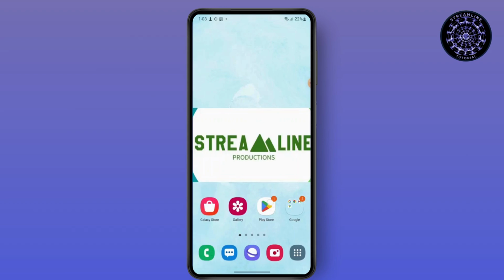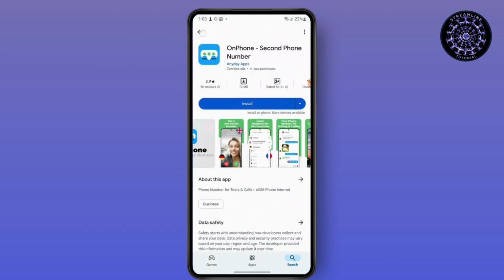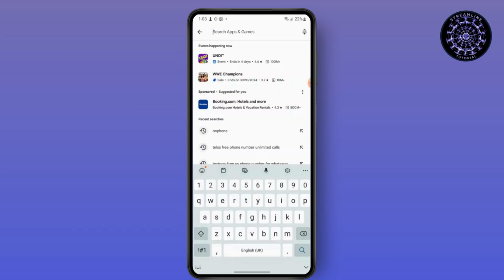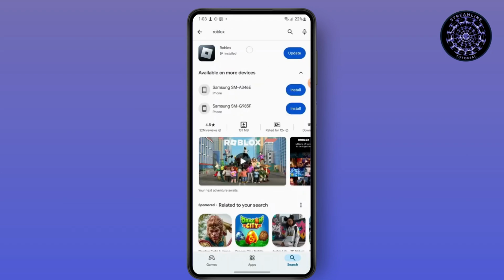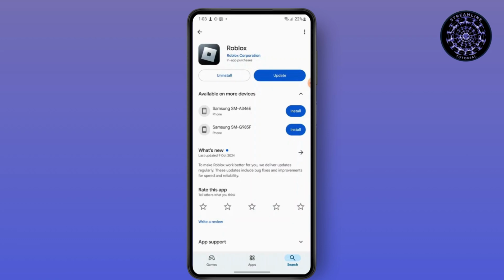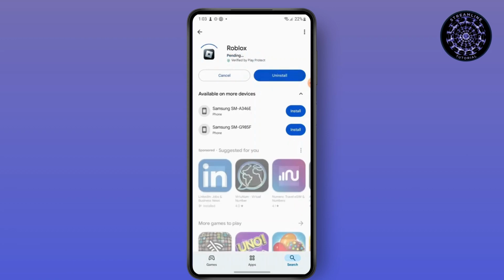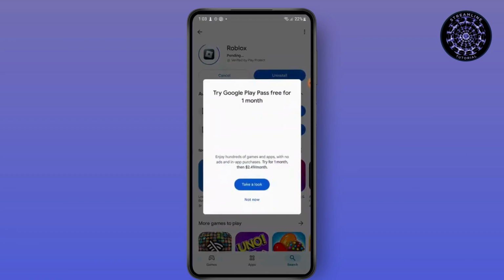So first, go to Play Store and then search for Roblox. Here, if you see the update button instead of the open button, simply tap on it and get the latest version of the application.